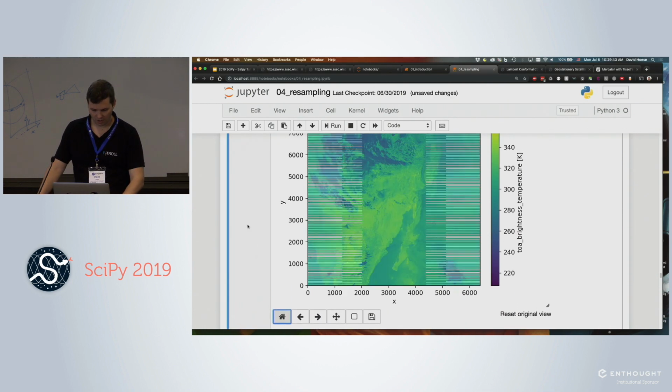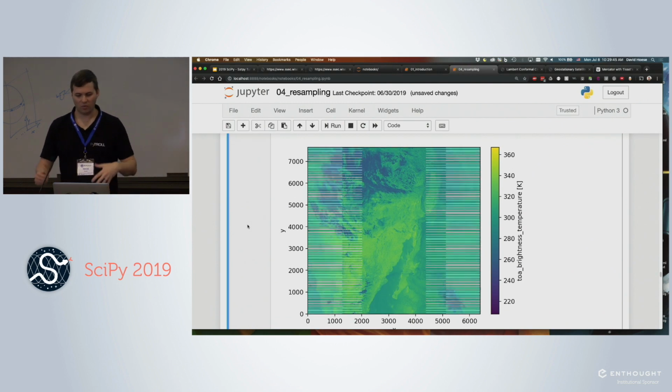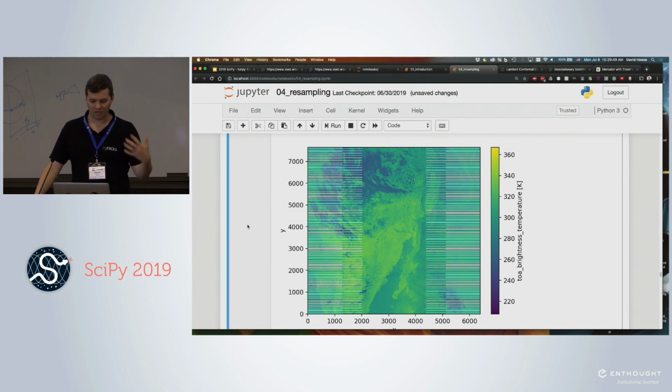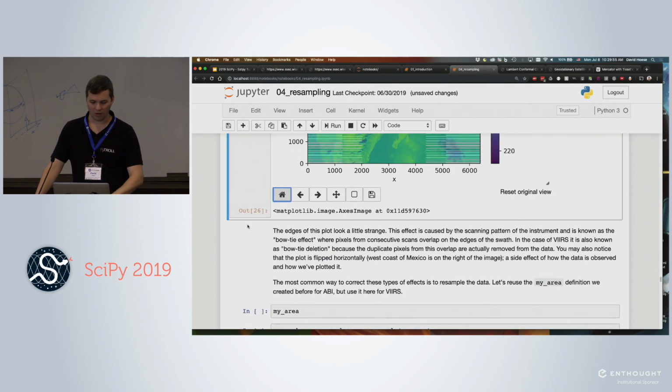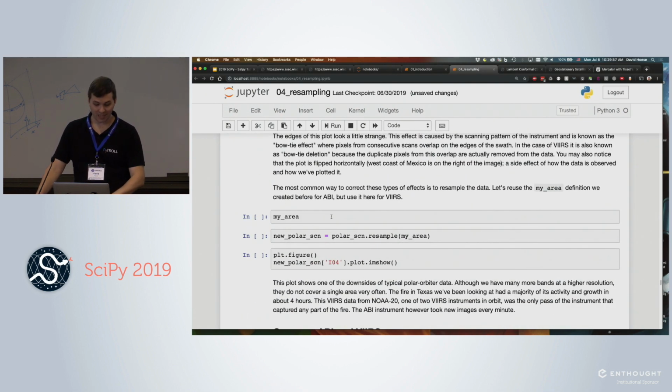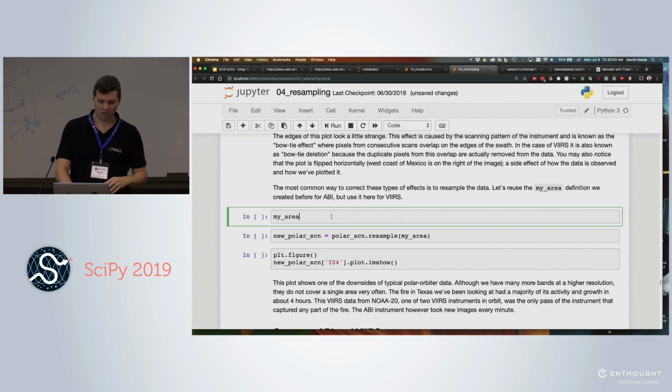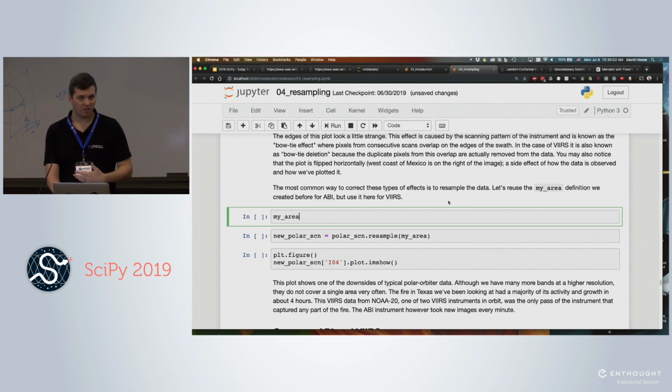So if we look at the whole thing again, we have this bow tie effect on the edge. It's not what we want to look at. We have latitude and longitude points. Our raw array does not look like what we expect the Earth to look like. The way we can resolve that is by resampling. So we're going to use the my area that we defined before.